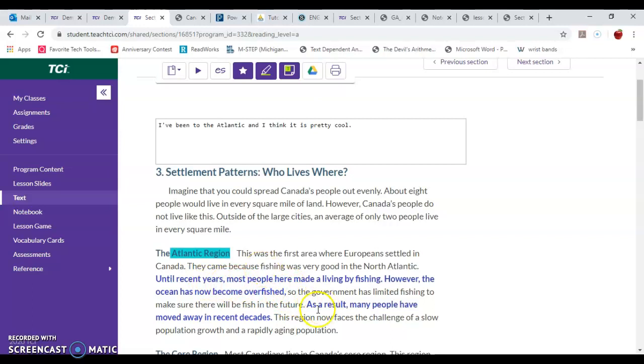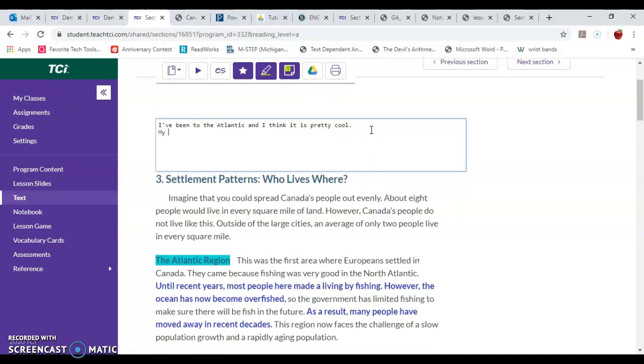So right here in that nice blue color, I can highlight information. Let's say I want to highlight the Atlantic region. I want to highlight it in blue. All right. And I can also add notes. So I go over here, add my notes. I've been to the Atlantic and I think it is pretty cool.